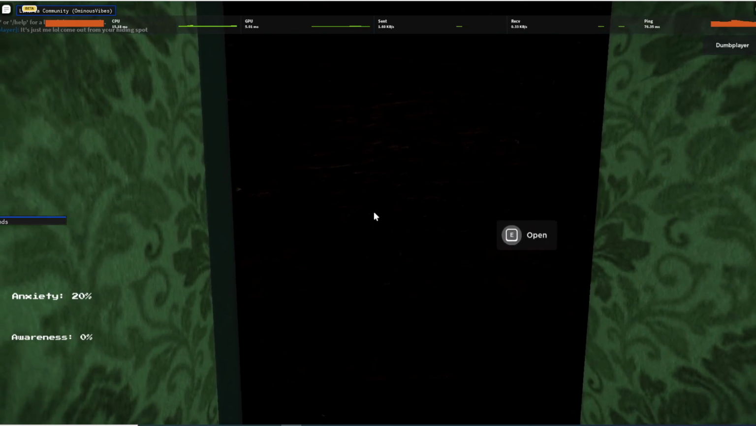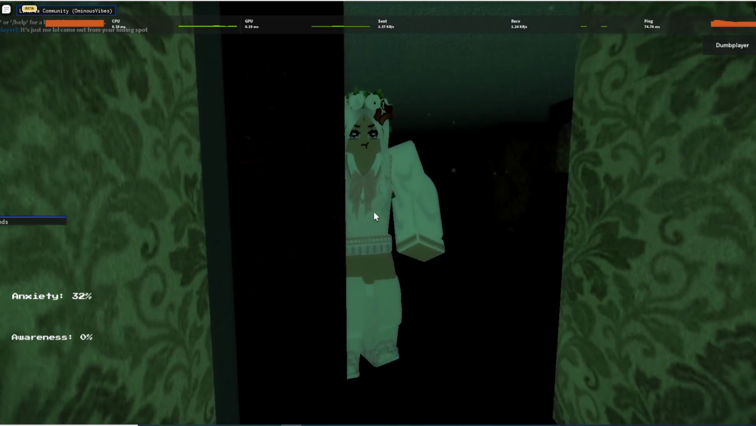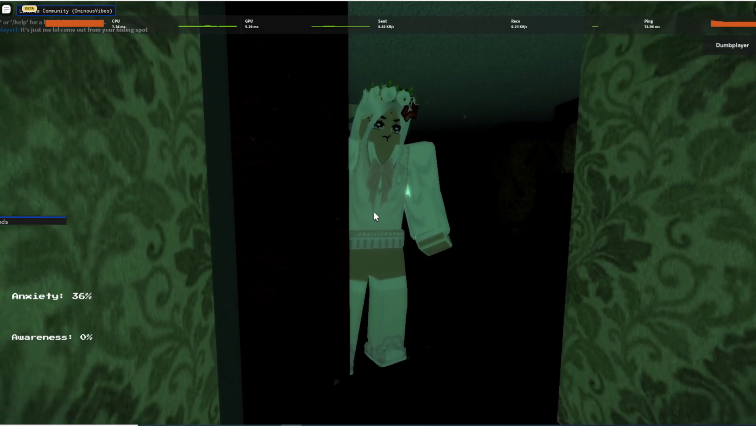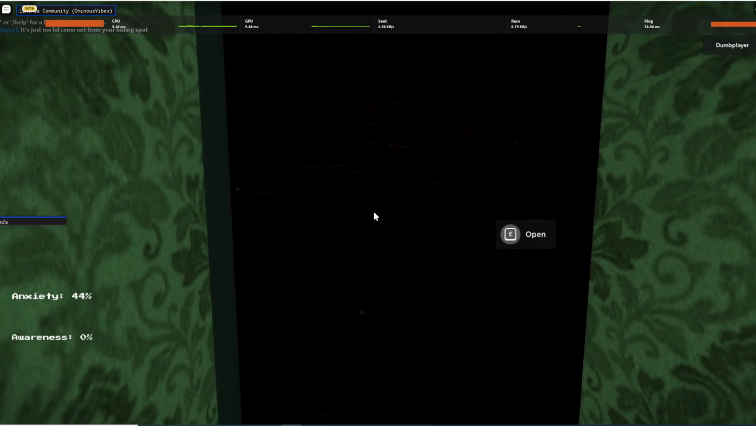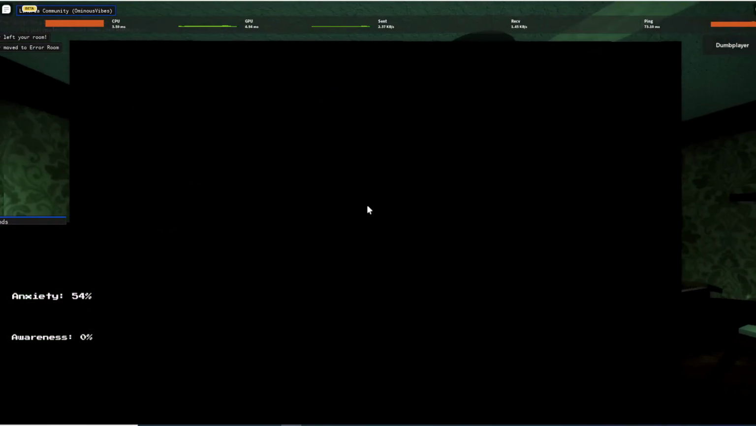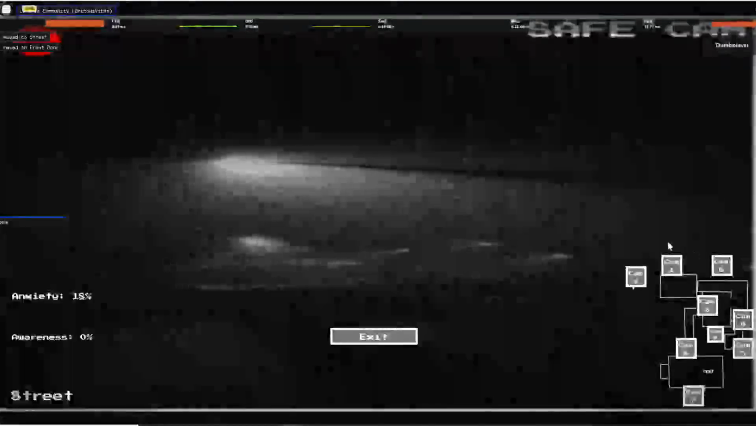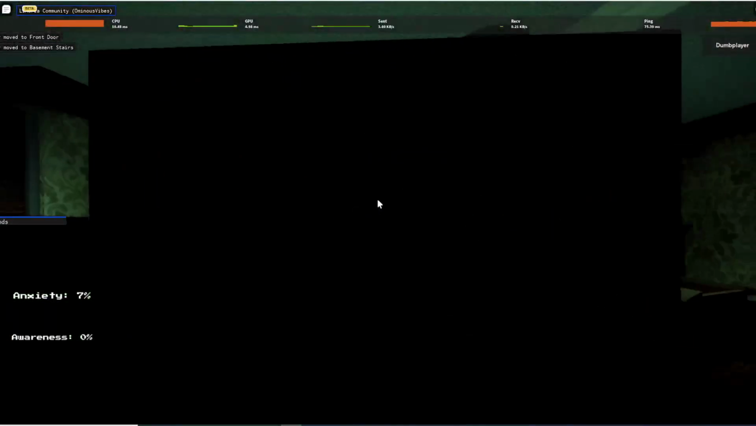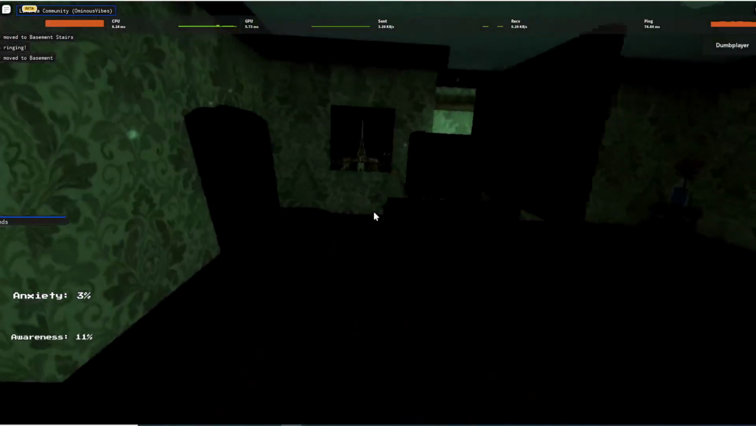Alright, this is going to be a pain. Because what the... wait, what, why is it me? What the hell, why is that my character? Alright, it's in the street. As you can see, it's in the street, front door, yep. Basement stair. Alright.